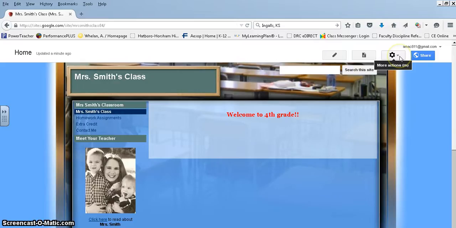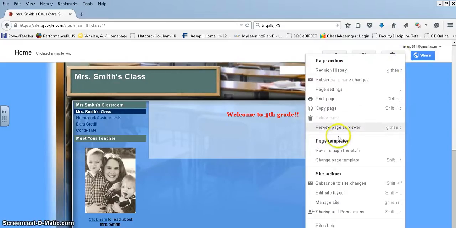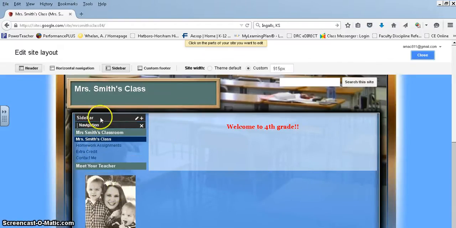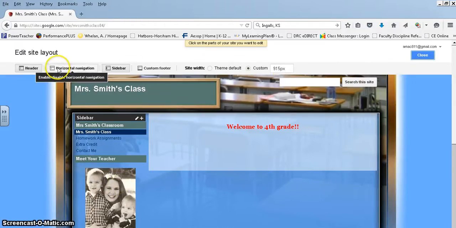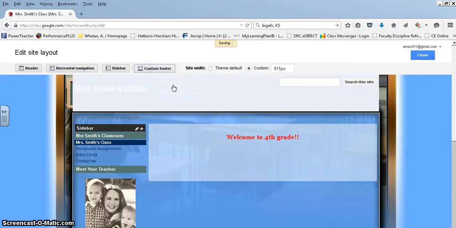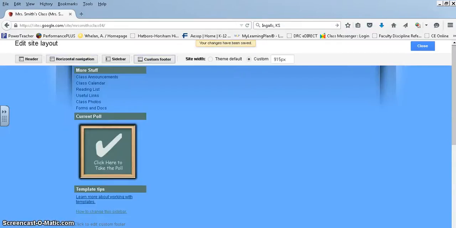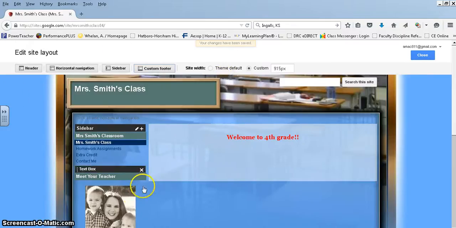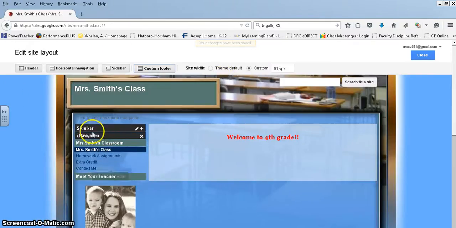If you go to more actions and edit site layout, you have a couple of options along the top here, things that you want to add in. So if you wanted to add in horizontal navigation or a custom footer, which is going to show me down there, you have some of those options, as well as editing your sidebar. This is where we're going to go to edit our sidebar.